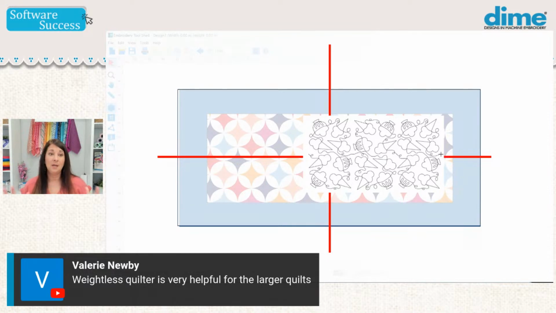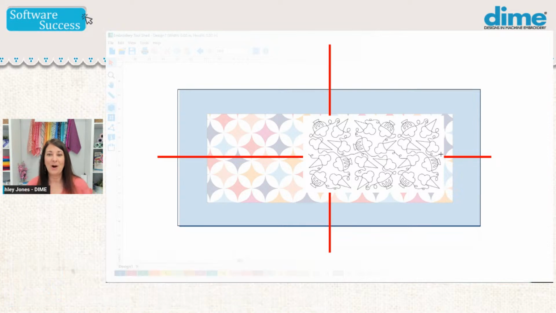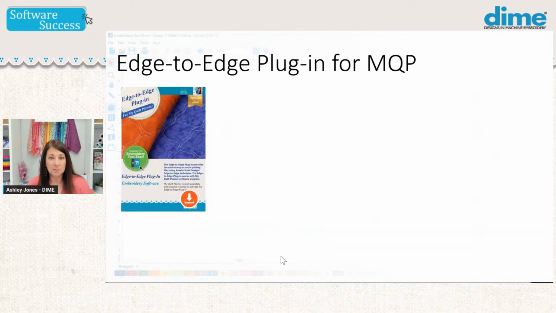And then Valerie says the weightless quilter is very helpful for larger quilts. I totally agree, Valerie. The weightless quilter, if you don't know what that is, is our quilt frame that is great for supporting the quilt while you're quilting on your embroidery machine. It basically holds it up like you've got 4 friends standing on all the corners of your quilt, just holding it so your machine can move freely. So I definitely agree with you. It's such a huge help. For smaller projects, I'll use my weightless quilter tabletop. And if it's really small, like a placemat, then really nothing is needed.